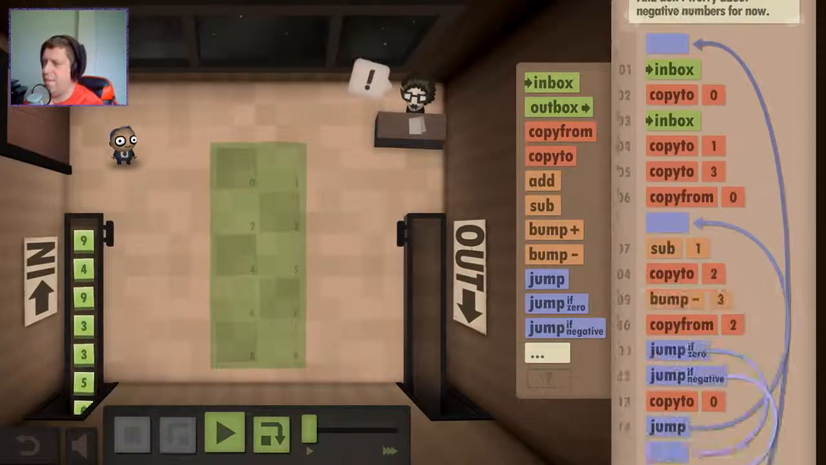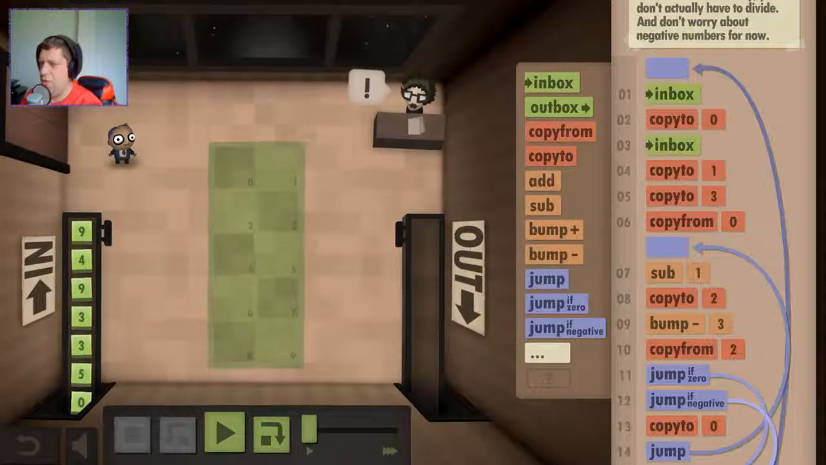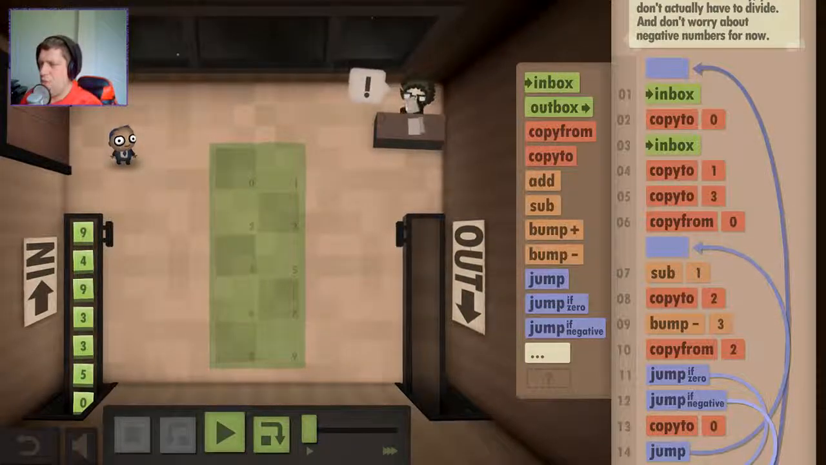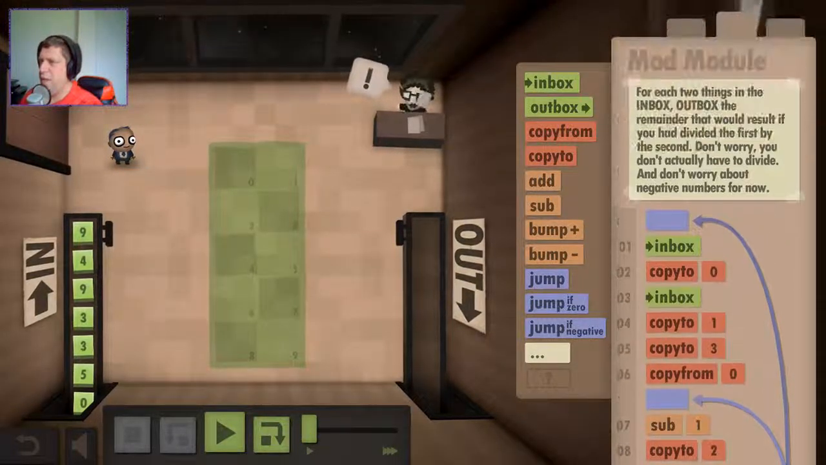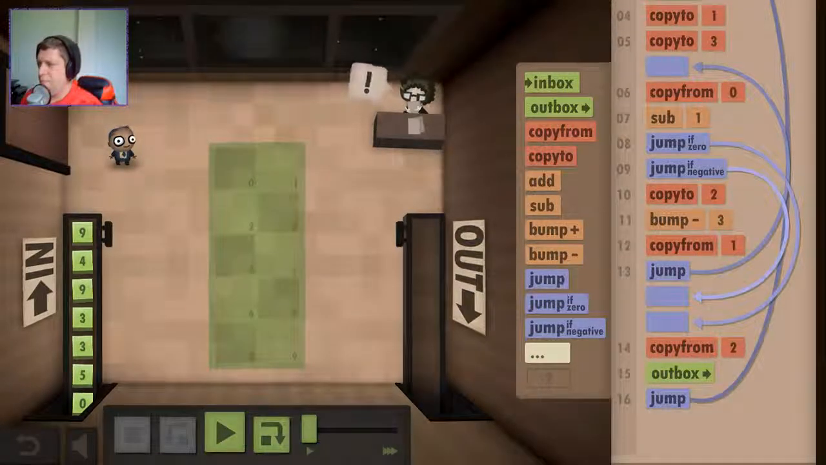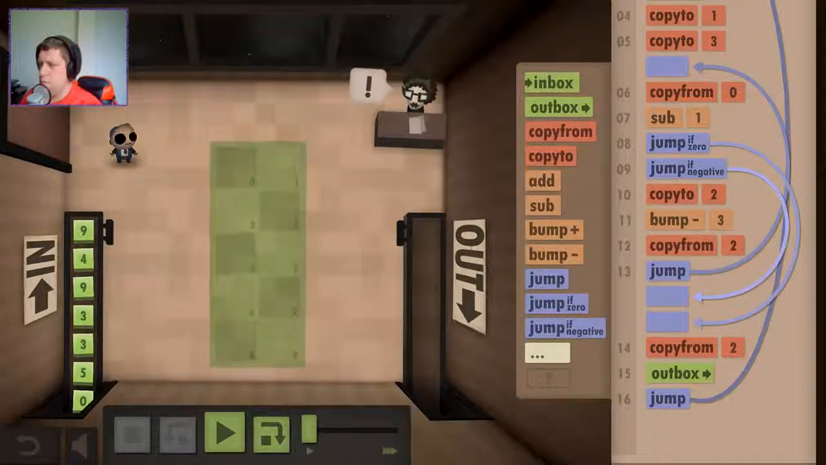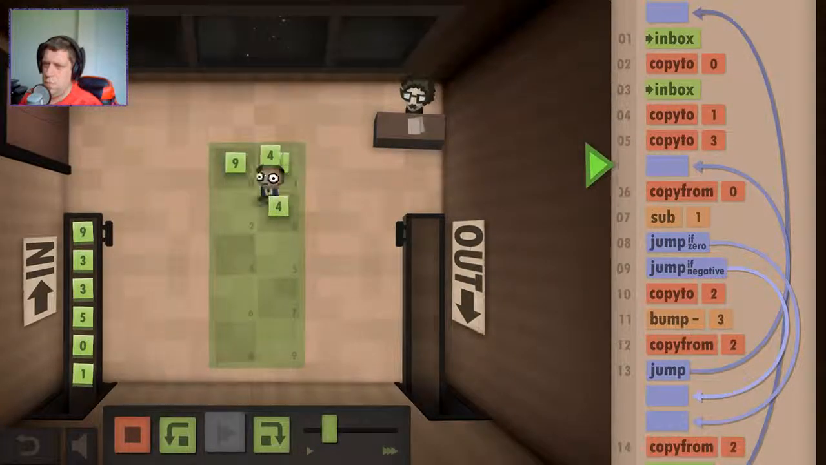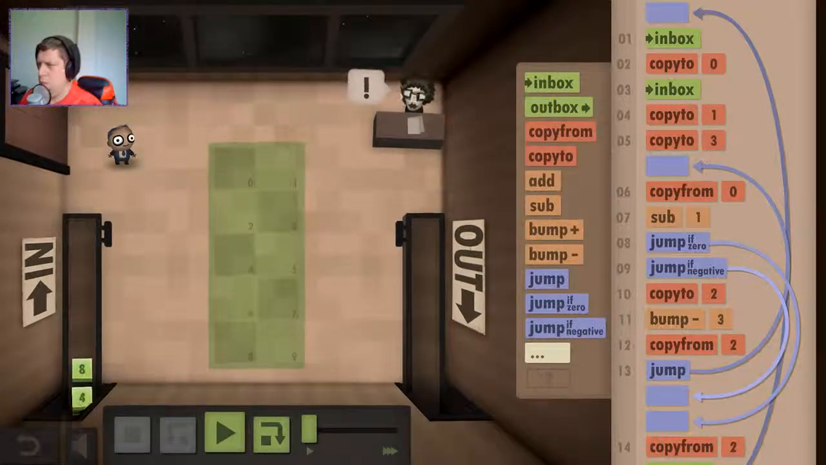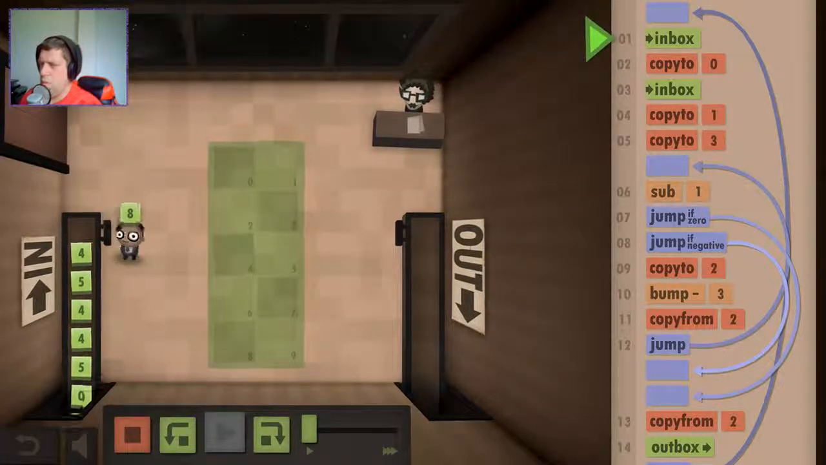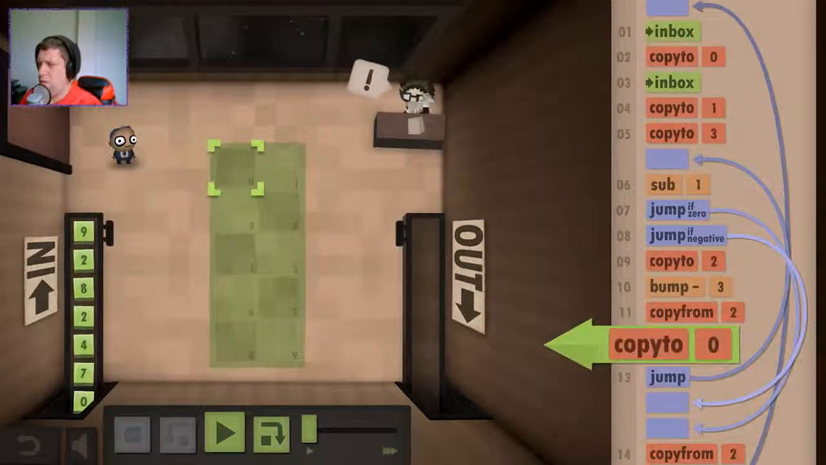All right, what did I do differently that then? Copy to 1, copy to 3, copy from 0, sub from 1, copy to 2, bump that one, then copy from 2. Oh, because that's what's left over. Yeah, that's right. Okay. Copy from there, copy to.